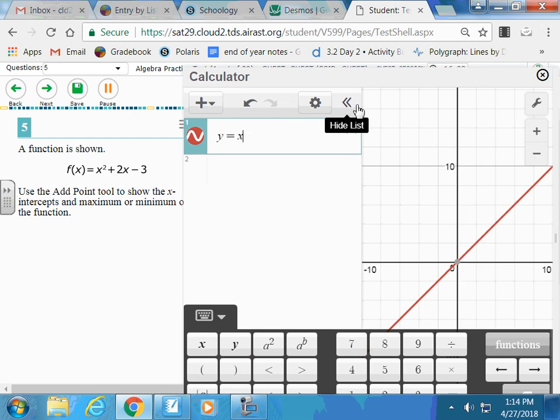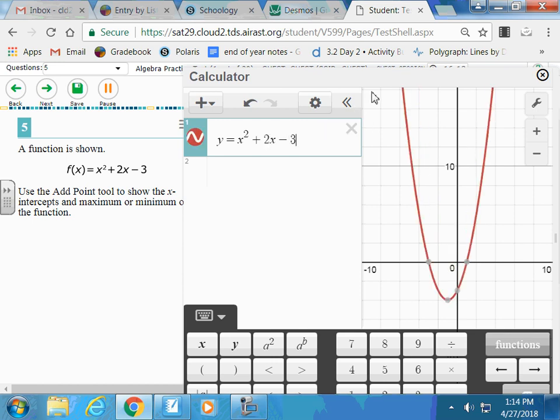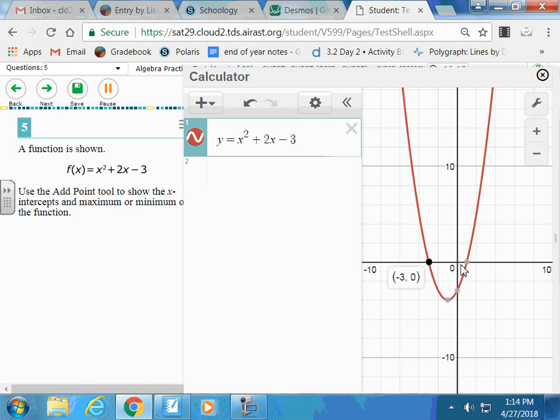All right, you have to use y equals instead of x equals: x squared plus 2x minus 3. It says use the add a point tool to show the x-intercepts and minimum or maximum of the function. So you're going to hover and click your 3 places. You only need 3 places, you don't need 4, because there are 2 x-intercepts and 1 minimum point.